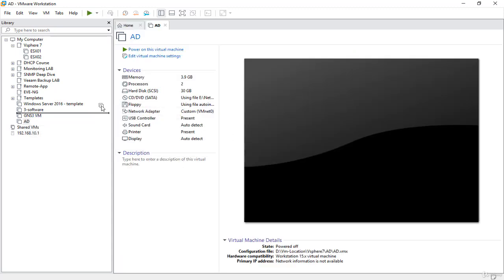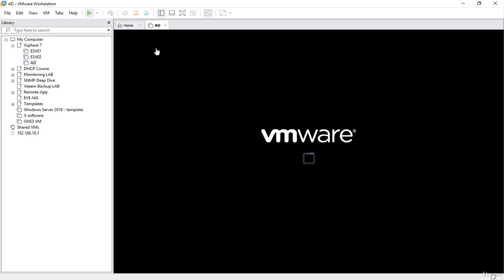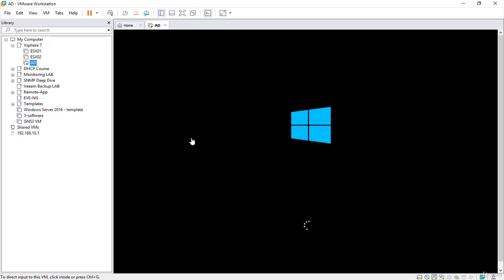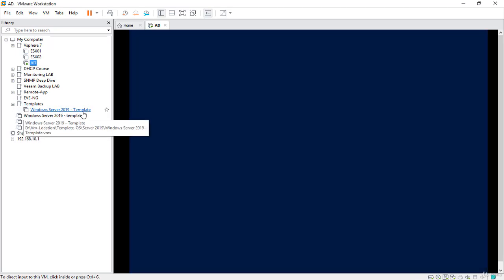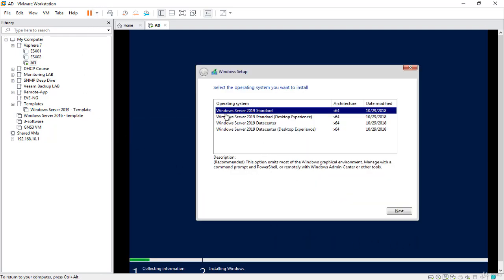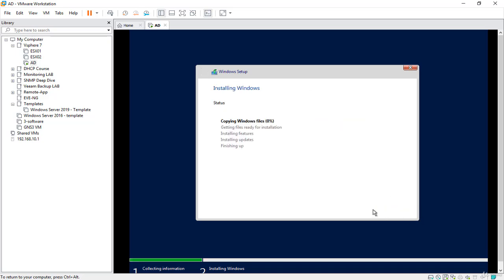And simply we'll drag this Active Directory to our vSphere folder. And we'll say power on virtual machine. So next time I'm going to tell you how you can deploy a virtual machine by using Windows template in VMware Workstation. So here we'll use the first one, Standard Edition, and we'll say next. And now as you can see, the Windows Server is going to install.